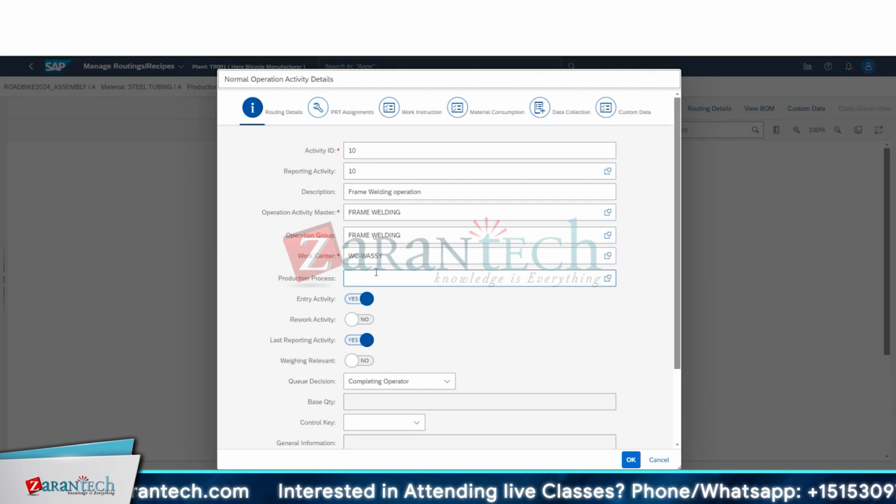Okay. Understood. At the routing level, you never define this information, right? In the ERP as well. In ERP, we don't have that information. We don't have that functionality in ERP.